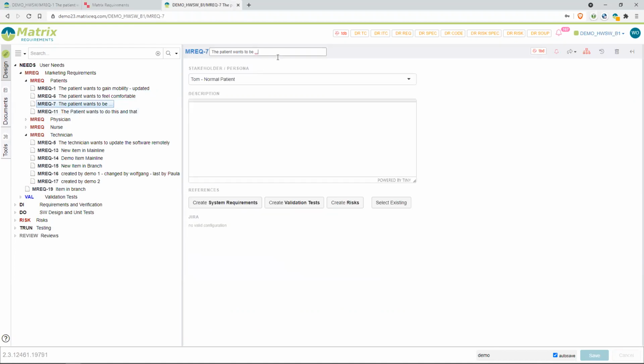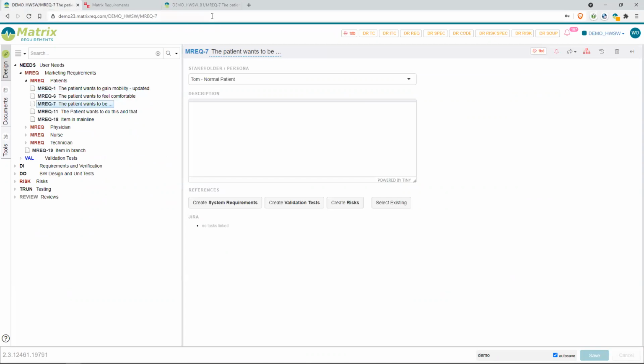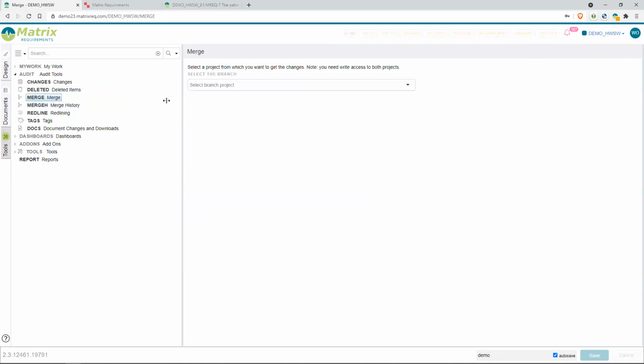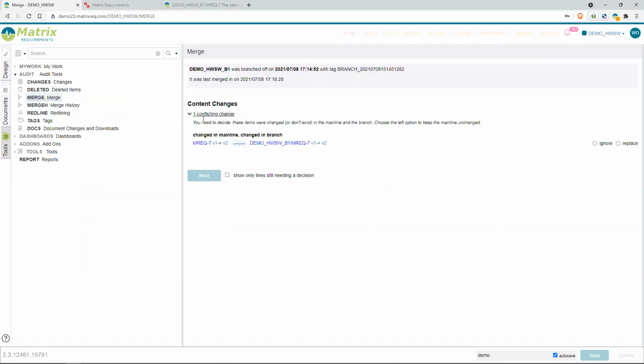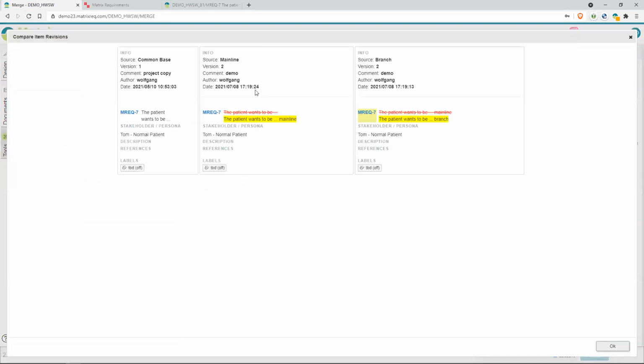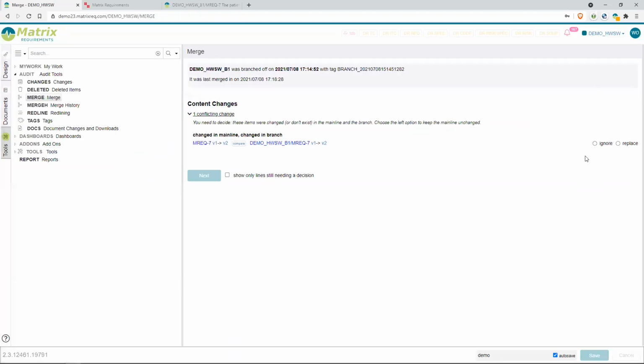If I make a change here to marketing requirement 7, and I also change the same item in the main line, and now I want to merge in here, it actually looks a little bit different. Here it tells me there's a conflicting change because I changed it in the main line and also in the branch. If I compare it, I can see again what changed. And now it's up to me to make a decision.